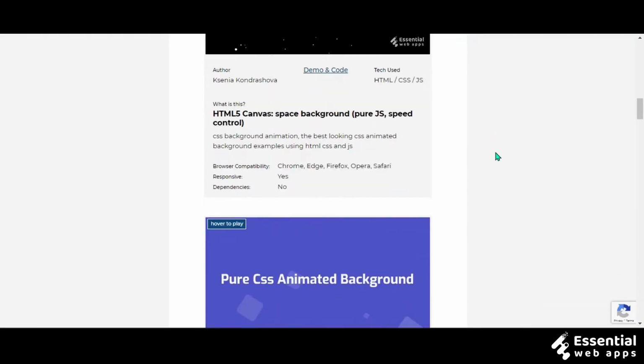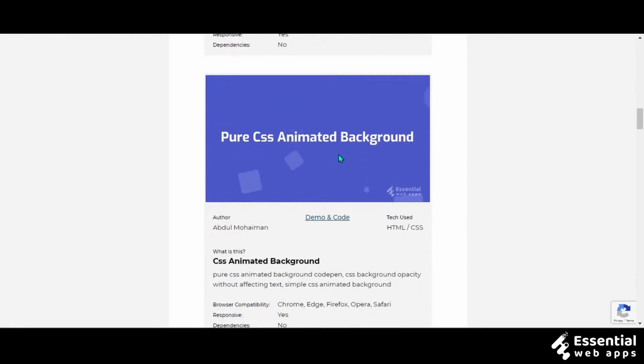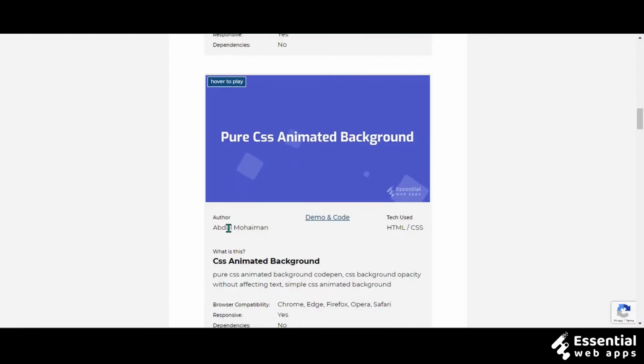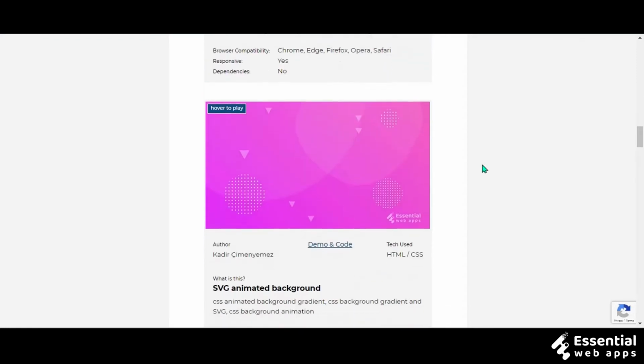Here's another pure CSS animated background, which to me looks very minimalistic and sleek looking. You can use this animation for any kind of corporate website or educational website. In any case, this animation can make all kinds of websites look more elegant and unique. This CSS animated background is made by Abdul Mohaimin, and the tech used on this one is HTML CSS. Let's jump on to the next one.